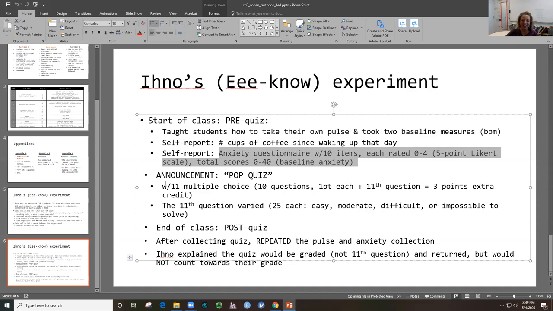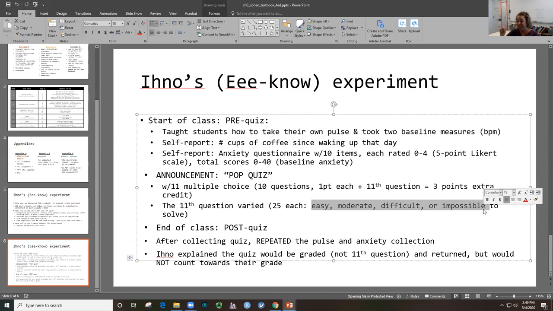Yeah, so they said, here, we're having a pop quiz. And the pop quiz, which usually has 10 questions, is going to have a special 11th item that's worth 3 bonus extra credit points. You know, they're really trying to make that anxiety level and that heart rate go up. What they did not tell the students is not everyone was going to get the same quiz. So that bonus question was randomly assigned.